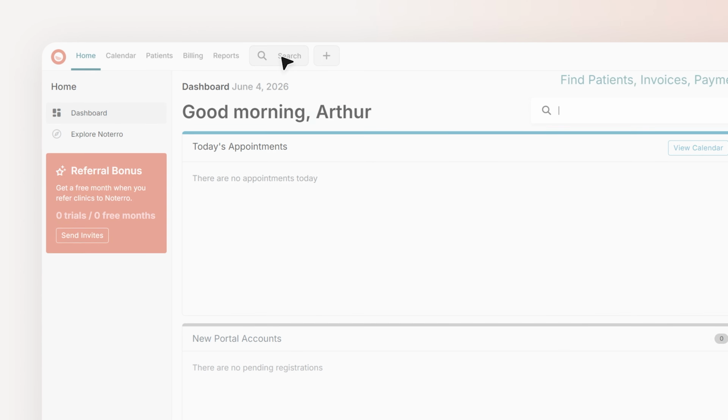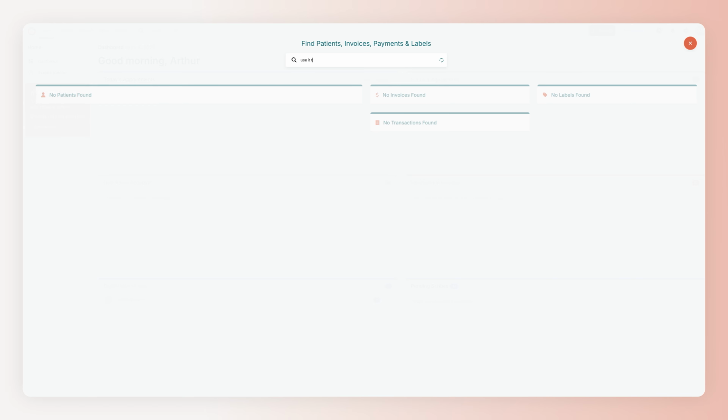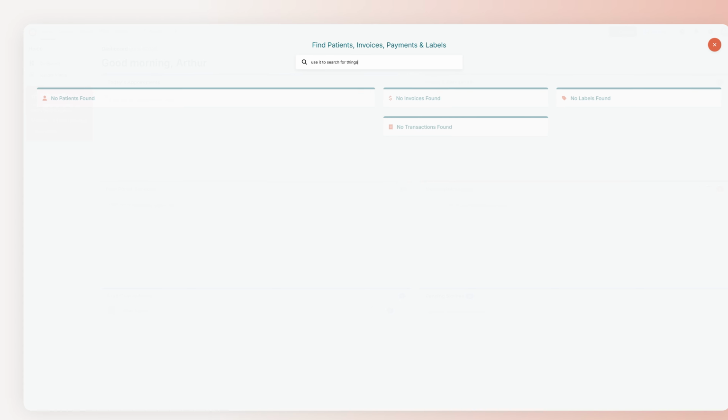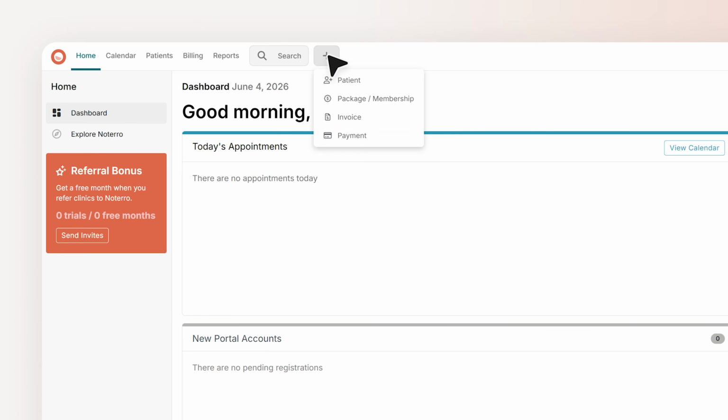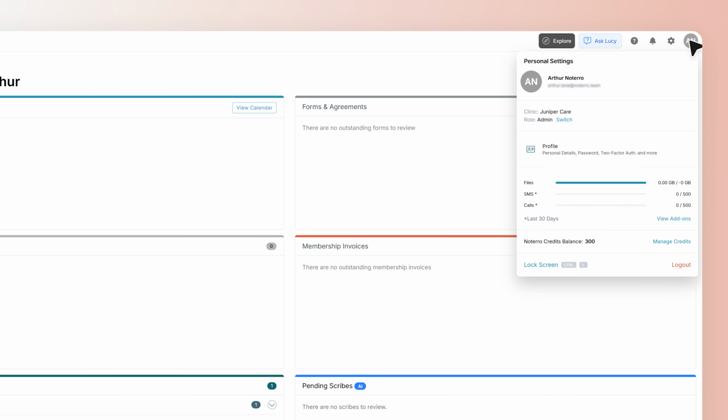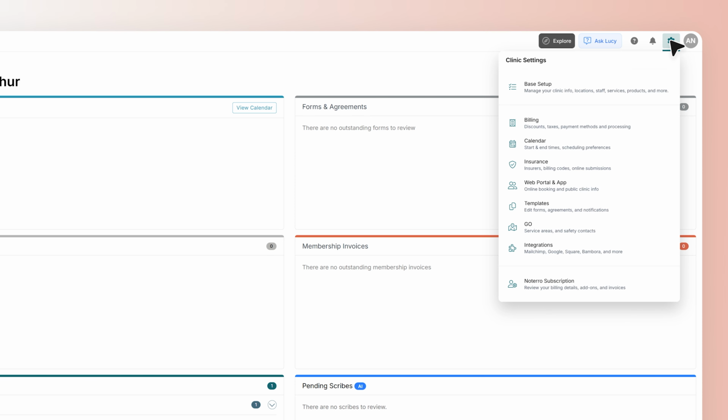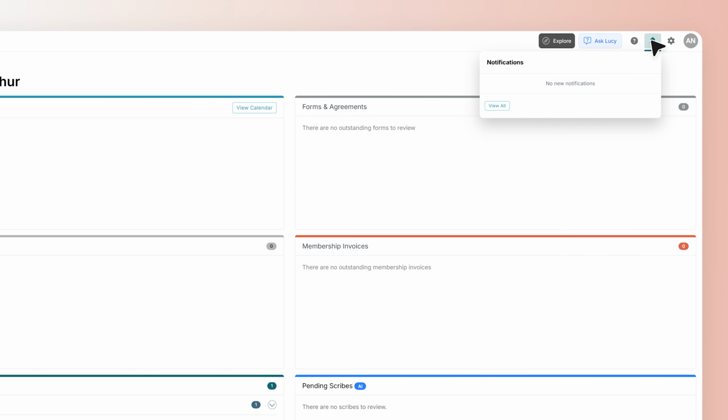Let's start somewhere easy. The search bar. Use it to find things you're searching for, like patients, labels, and invoices. Right now, we don't have any, but click the plus icon next to it, and we can have as many as we need. Over here, we have our personal settings, our clinic settings, which has many shortcuts that are useful for our practice, and our notifications.